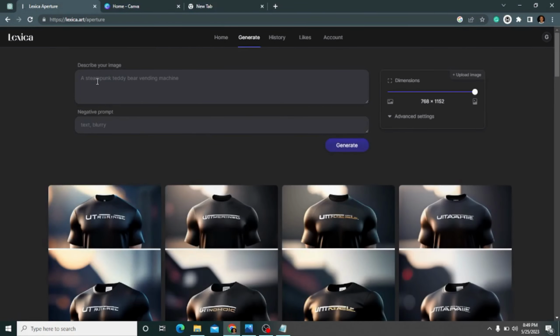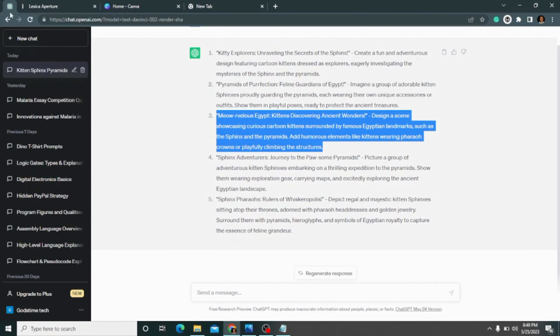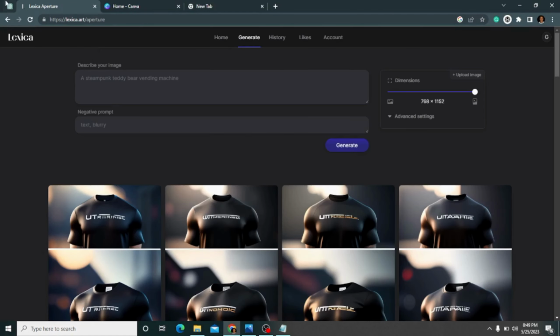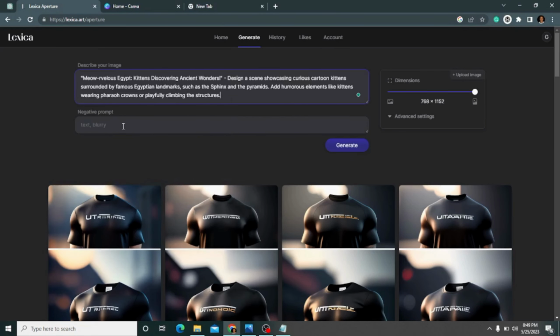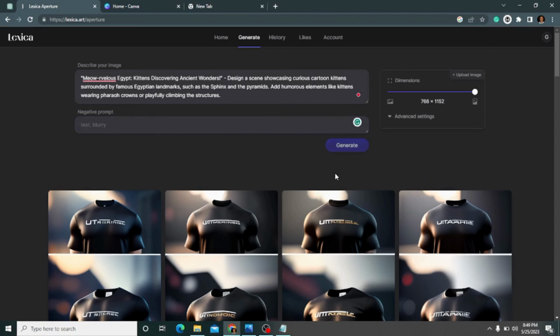Here it will require us to describe our image. So this is the description of my image. The prompt I'll be using here is the one we'll be using, Egypt, something like that. So I'll copy the prompt and paste. If you have any negative, like if you don't want any text on your image or anything, you can put it here. So I'll click on generate.